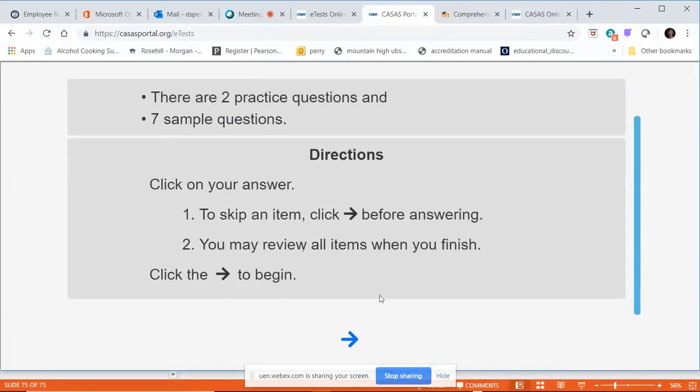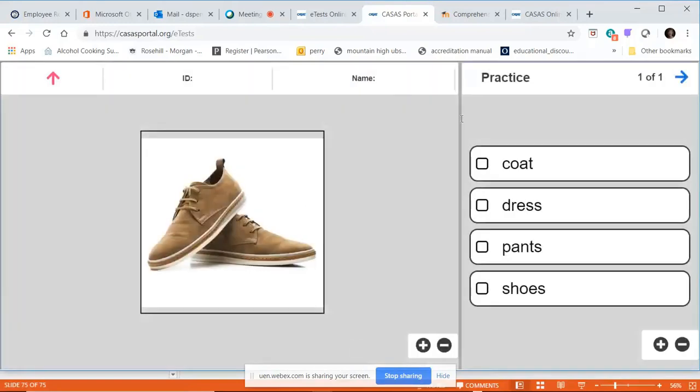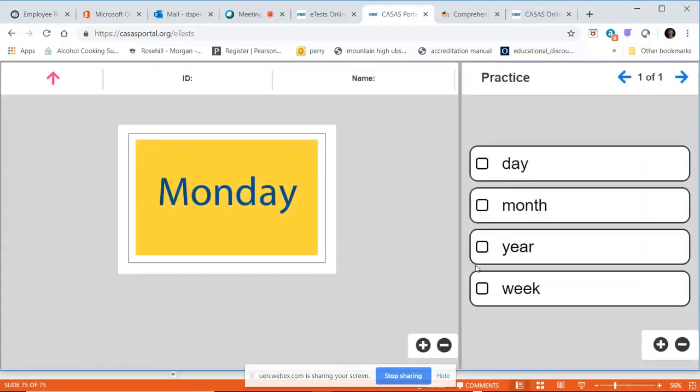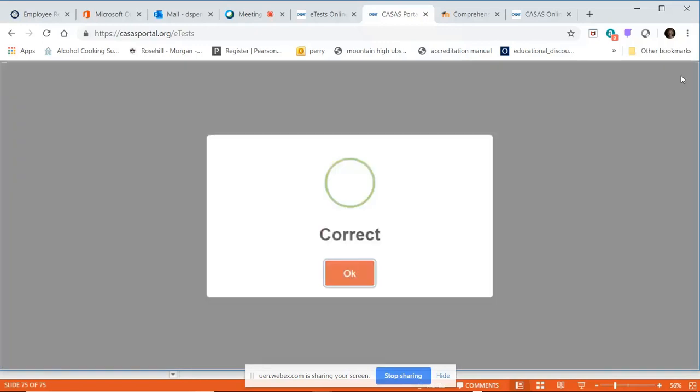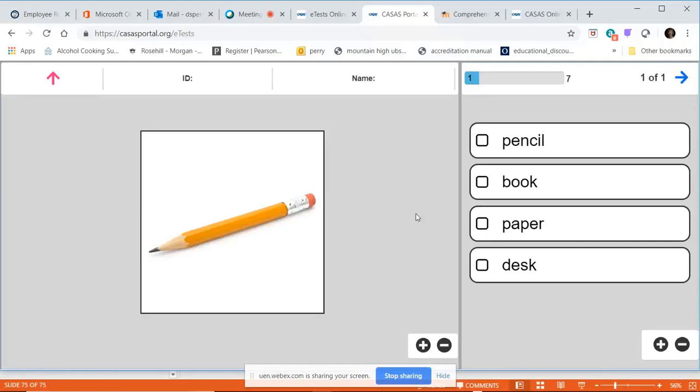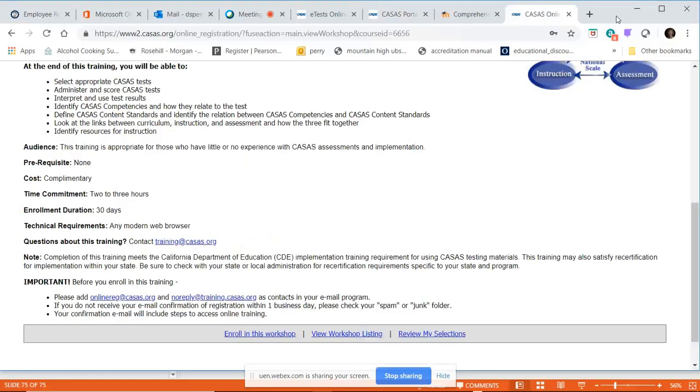Here's the directions. And then it has practice, and they can try that out. Yay, I'm correct, etc. If you do it incorrectly, it's going to tell you, oops, try again, etc. So you can do these with the students, and then they're back to practice. This is exactly how it looks on the e-test, and they can go ahead and do it. There's probably about seven items. So this is wonderful for students to be able to access.